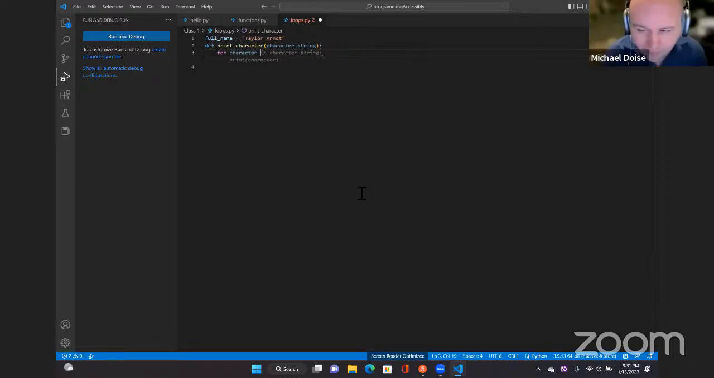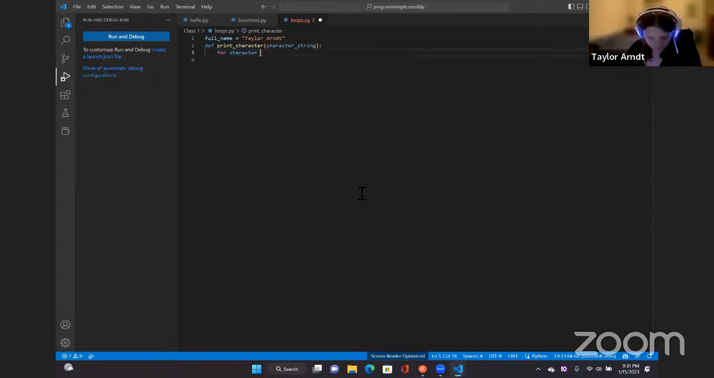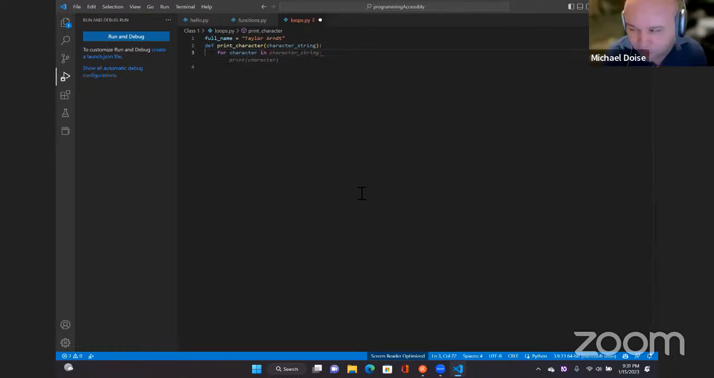Loops.py editor has autocomplete, multi-line, four spaces for. Type character in character underscore string, colon. S, T, R, I, N, G, colon. New line, line feed, eight spaces.